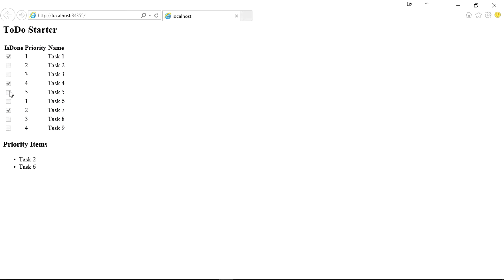It looks like I have a checkbox, but it's all disabled. It's really not an interactive kind of application. But the idea here is that I have a view component down here that is going to list the priority items. And in this case, there's two criteria. One is that they're not yet done, and that they have a priority of at least 2. So 1 is a higher priority, 5 is the lowest priority.